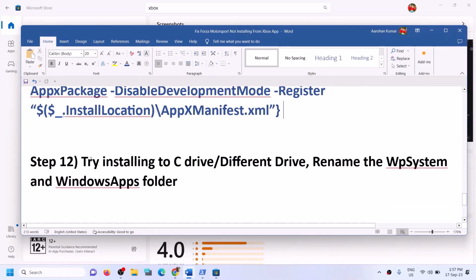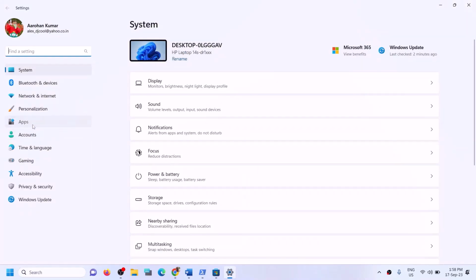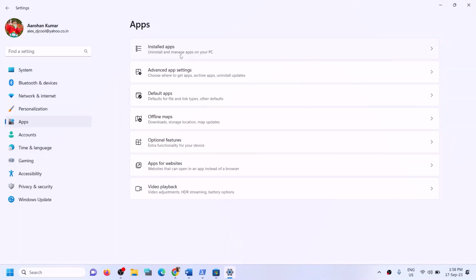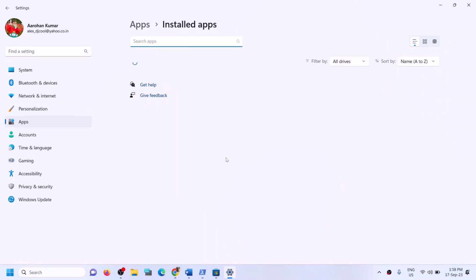Next step is to try installing the game to C drive. Suppose you are trying to install the game to a different drive, maybe D drive, E drive, F drive. In that case, open Windows settings. And then go to apps. Go to apps and features in Windows 10 or in Windows 11, you can go to advanced app settings. Click on apps and then go to installed apps. I'm sorry, go to system actually.